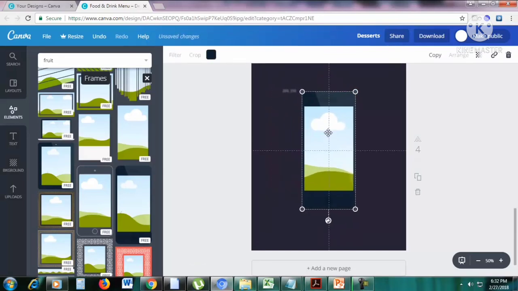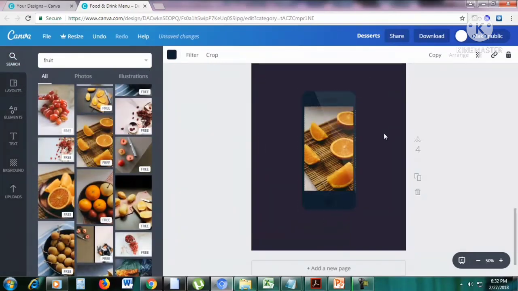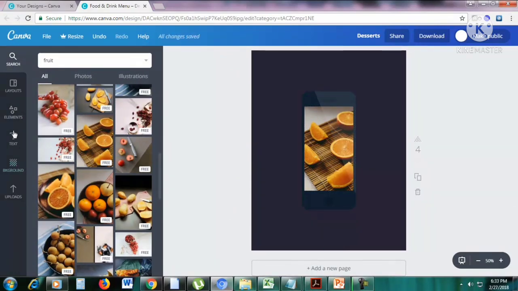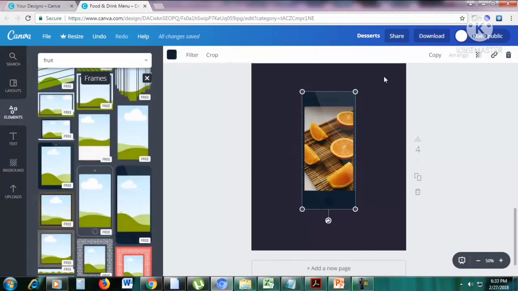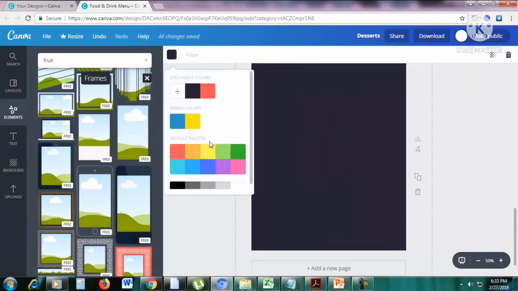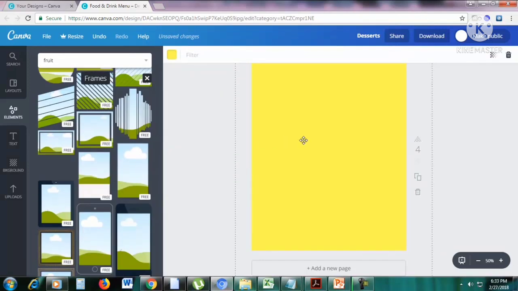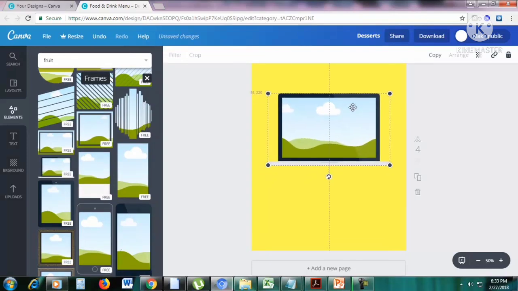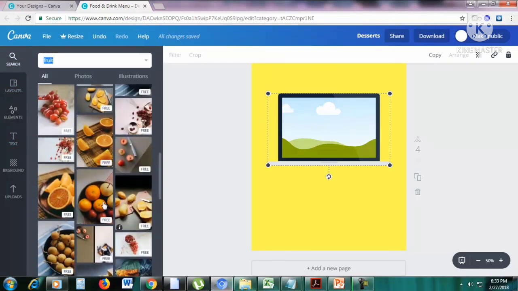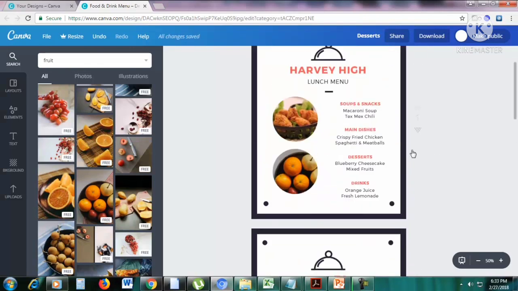You can see this is the frame of a cell phone. Let's put the picture in there. Or if you need a frame of a laptop, that is also possible. Let's delete this first. I want to change the color of the background to a yellow color. There's also a frame of a laptop. This could be useful. Let's add some photos here. So that is how you use frames and grids.